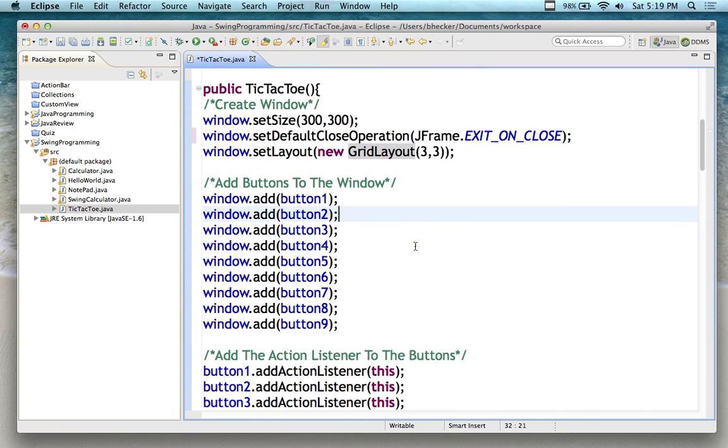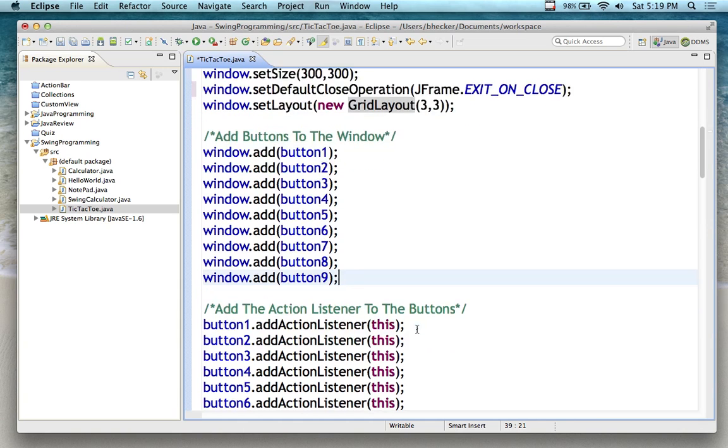Add buttons to the window. What are we going to add? Add button 1, 2, through 9. All 9 buttons got added to the window.